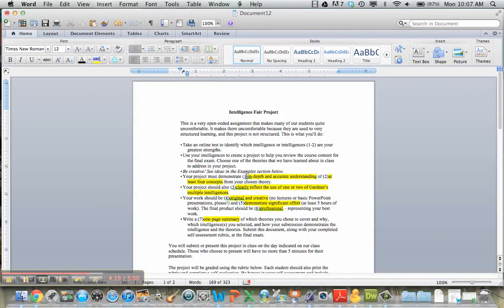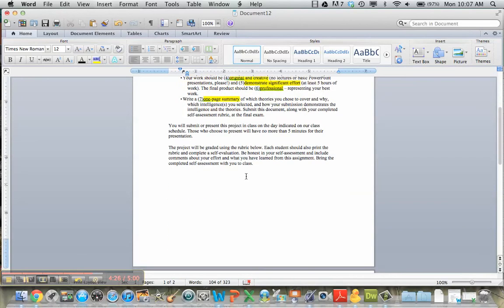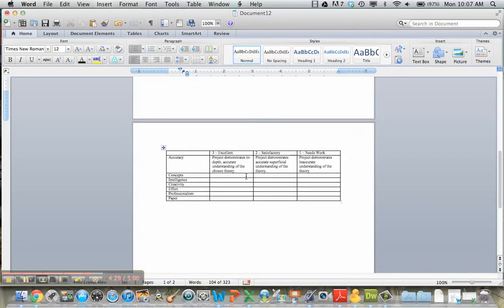I may even say, you know what, this one's worth times 2 or something, because that one is really important to me. And then I would just come down below and I can either go to a site like Rubistar or UEN, or I can come down below and start a table in Word, set it up with my levels. Here across the top I've got 3 is excellent, 2 is satisfactory, 1 needs work. My criteria named along the left, and then I start to fill in these boxes. And those online tools like Rubistar can help you with that, but then you'll need to customize them.